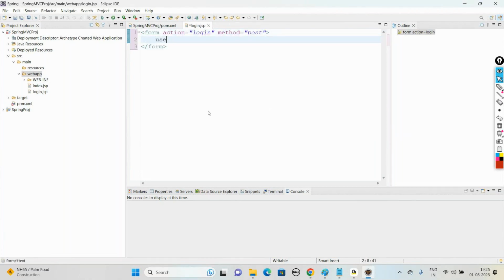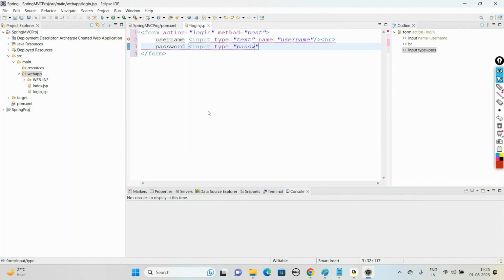The username, input type equal to text, name equal to username. Password, input type equal to password, name equal to password. And one submit button. Input type equal to submit, value equal to login.